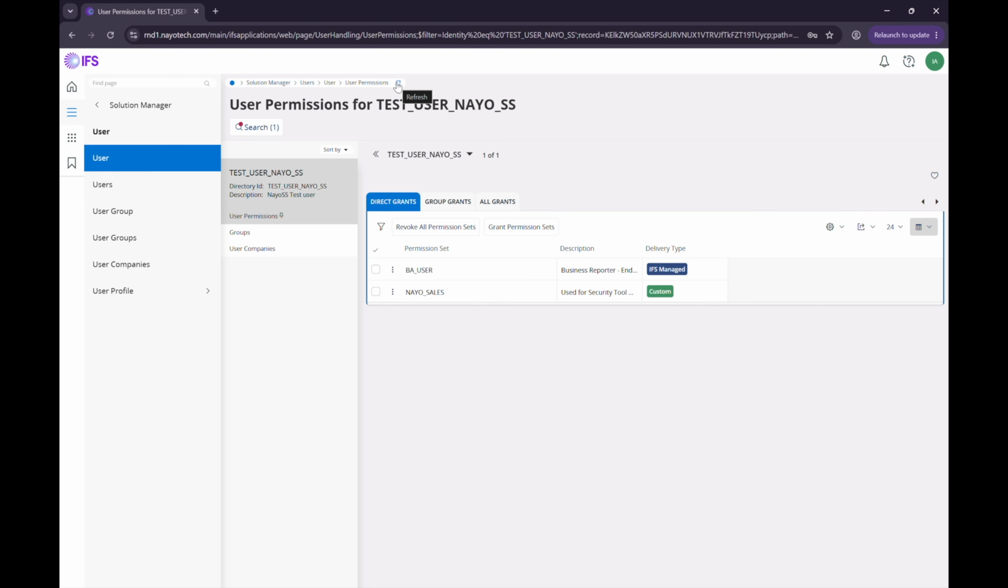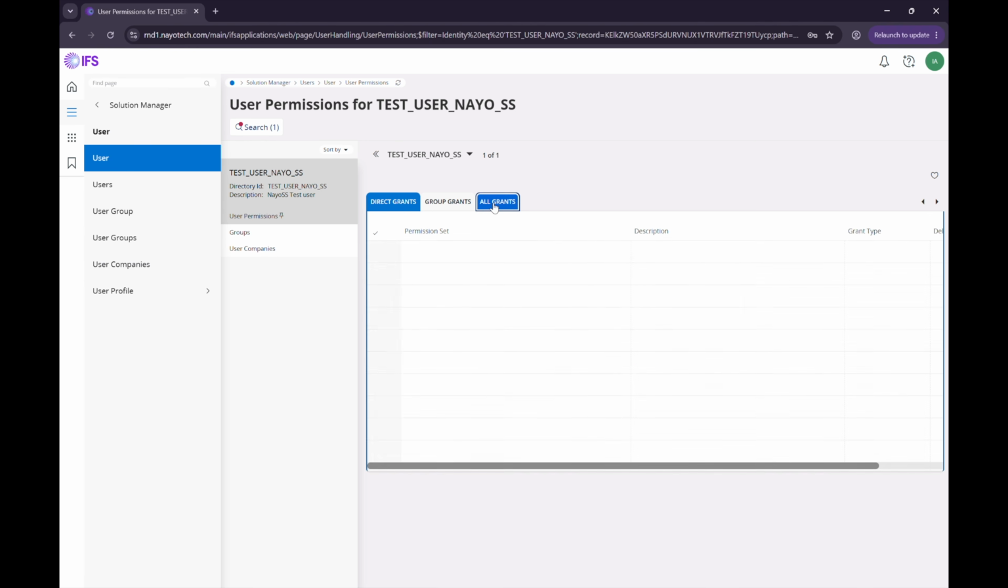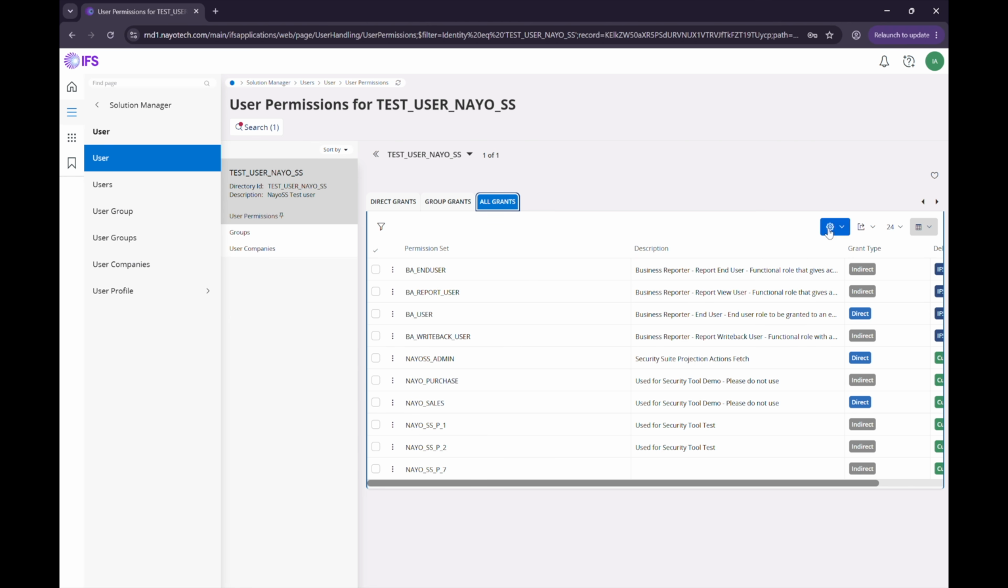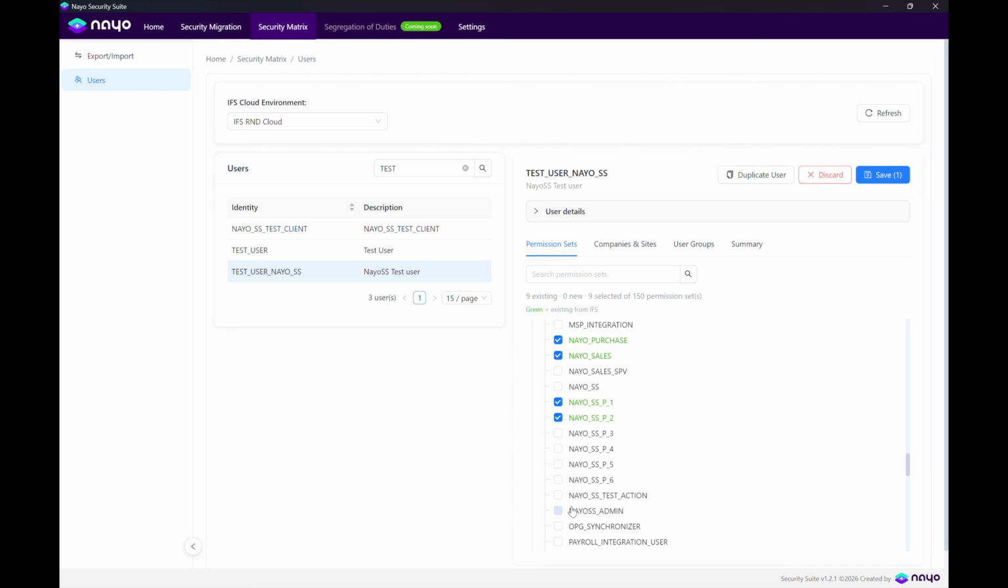To verify in IFS Cloud. Before the change, the user has two permission sets as direct grants. After reloading, NayoSS admin now appears as a third. The All Grants tab confirms its grant type as direct. Revoking works the same way, in reverse.